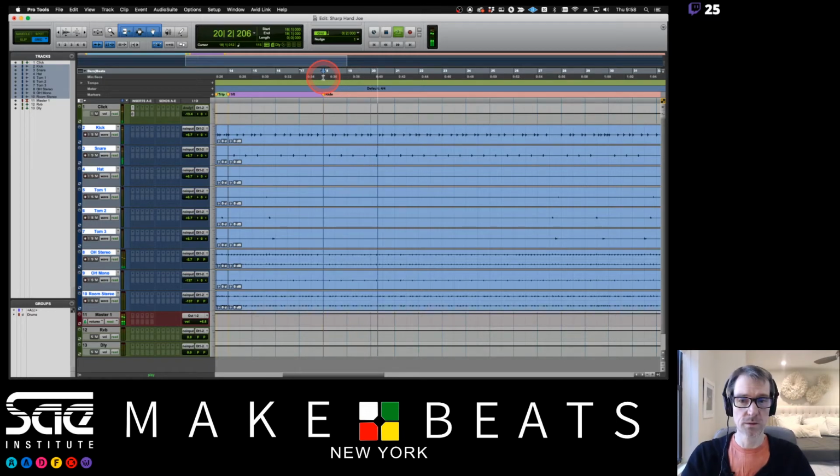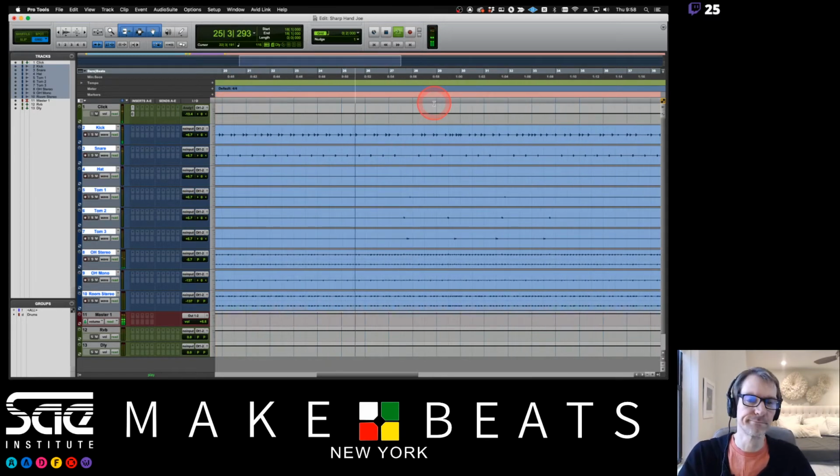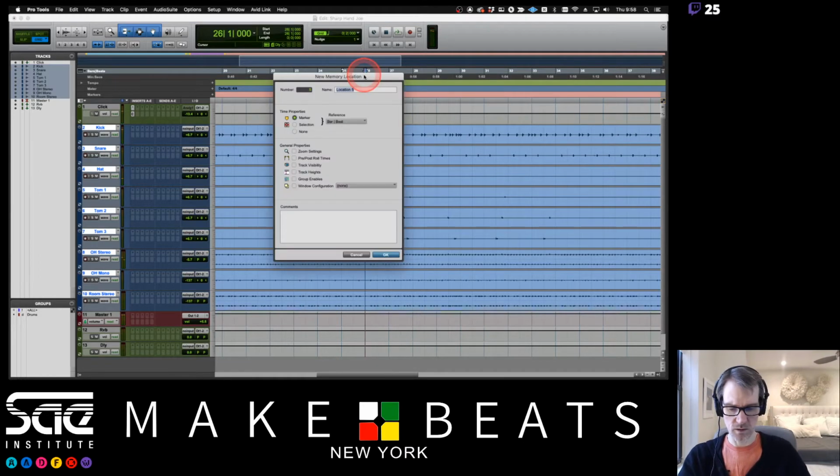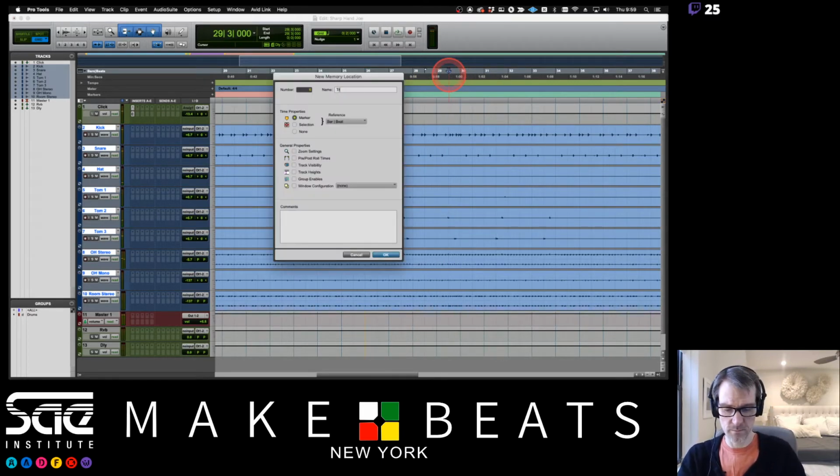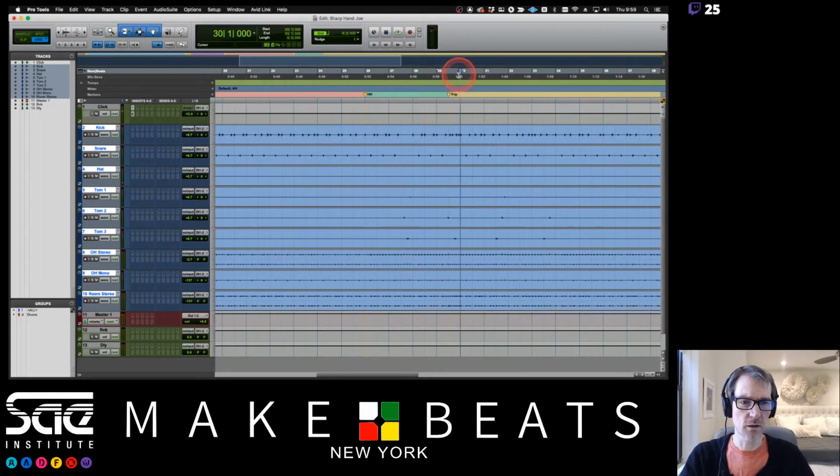Still 8th notes. Badly played 8th notes, but still 8th notes. Okay, we're back to our hi-hat here. So I'm going to go ahead and put a marker in here, hi-hat. Triplet, right there. There's a triplet. And here it goes back to 8th notes.